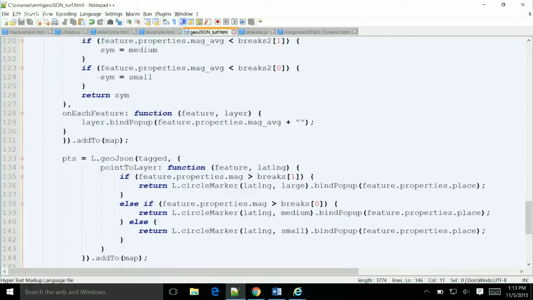So in other words, if it's not greater than 67%, then check to see if it's greater than 33, which let's just say it's earthquake Richter scale 2.5. So it says, if it's not greater than that, check to see if it's greater than that. If it is, give it a value medium. If not, then give it a value of small. So we only have 3 categories there: large, medium, and small.